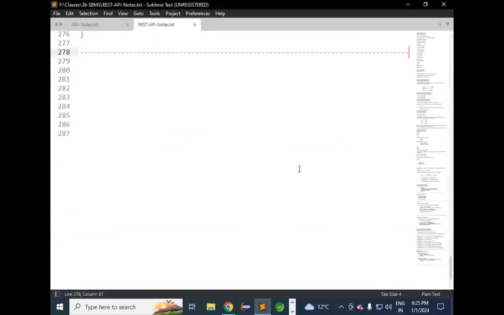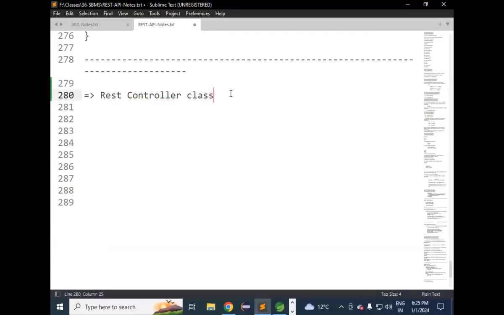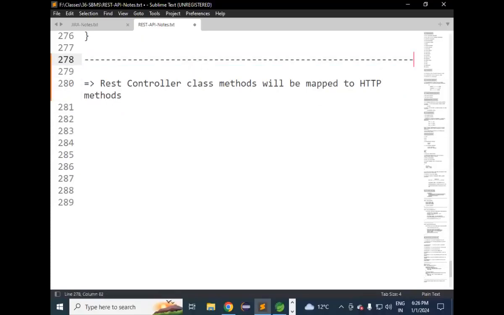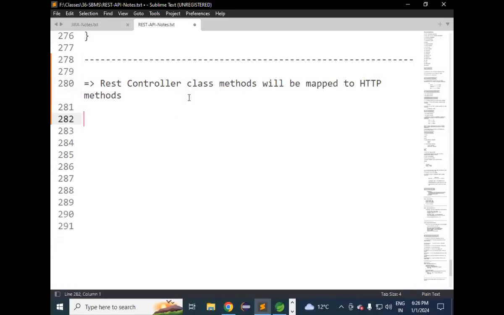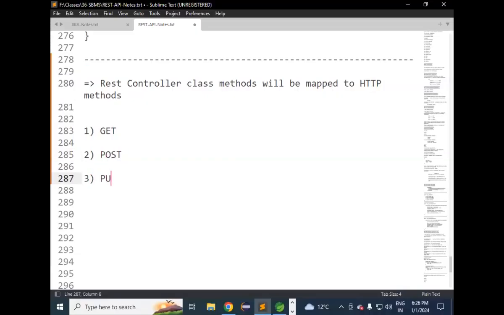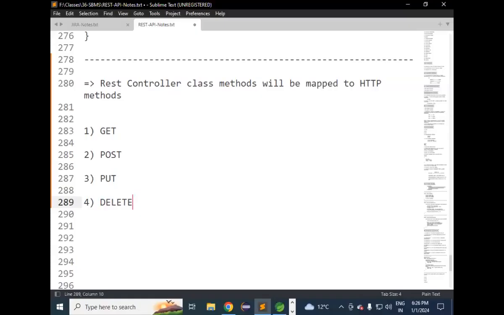Guys, when we are developing a REST API application, a RestController class will be available, which is a distributed component. RestController class methods will be mapped to HTTP methods. Whatever methods we write in the RestController, we need to map to HTTP methods. What are the HTTP methods available? GET, POST, PUT, and DELETE are available.